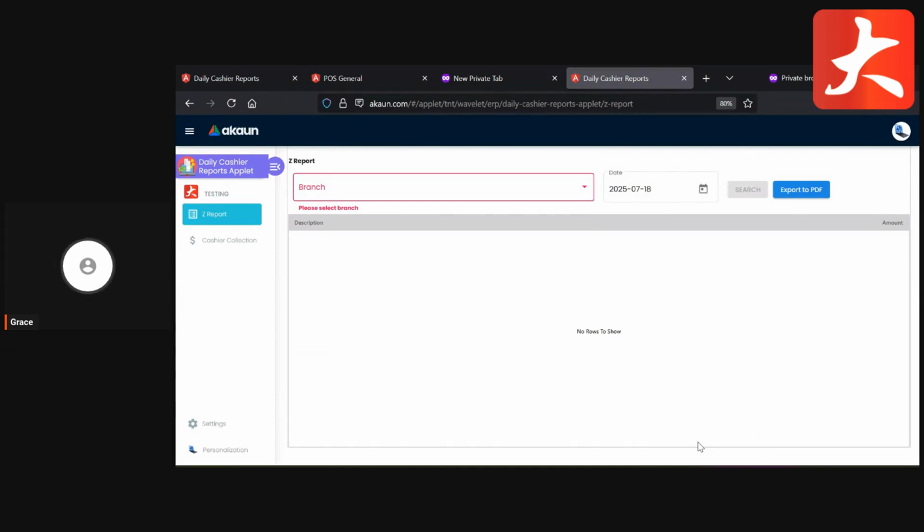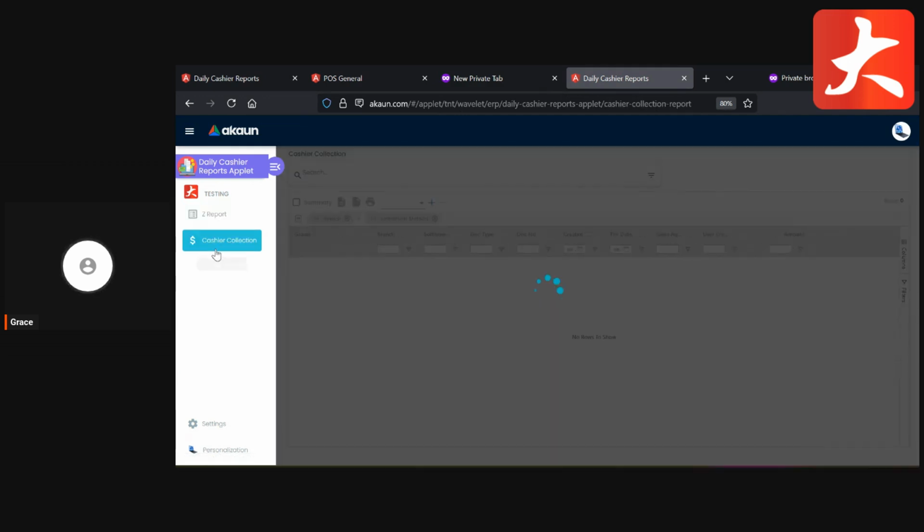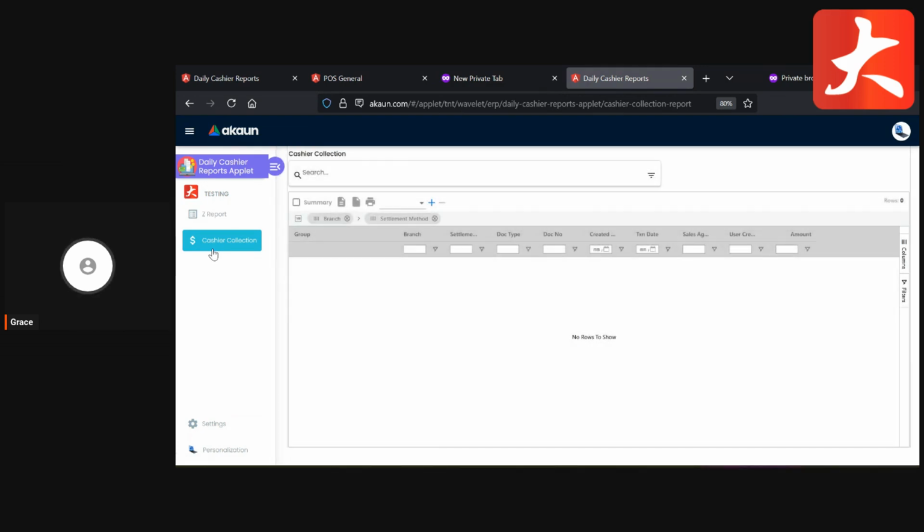So I'm going to explain about the Daily Cashier Report Applet, right? This applet is linked with the POS for the daily cash flow analysis for the cashier. Under this applet, we have two reports: one is the Z report, the other is the cashier collection. First we can go to the cashier collection.